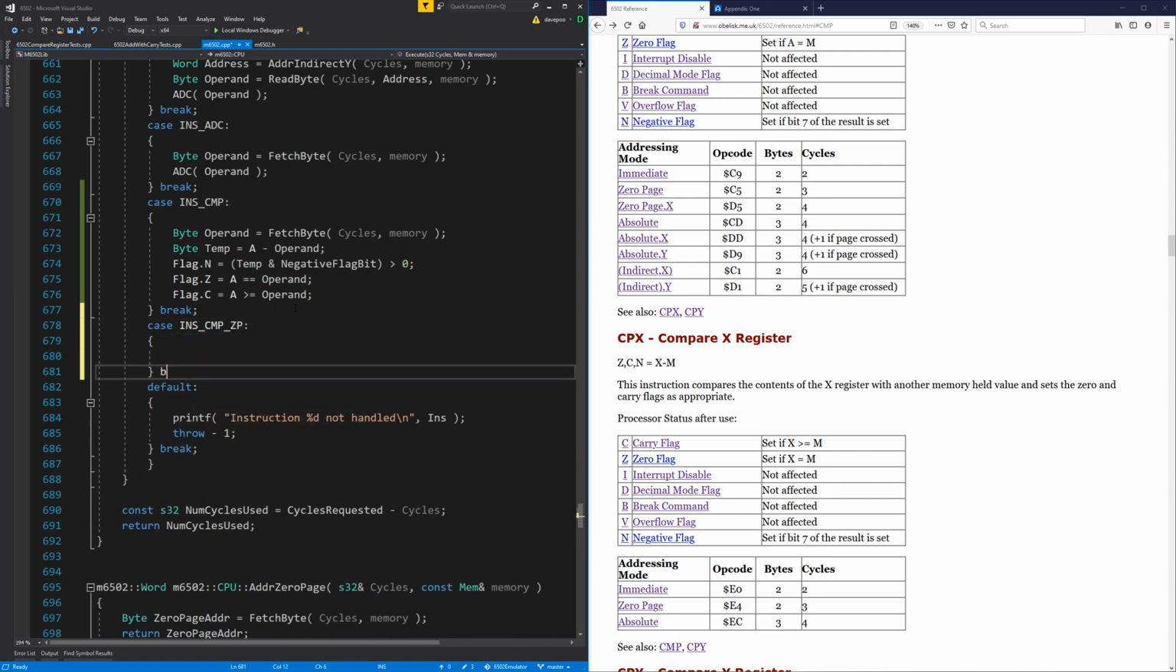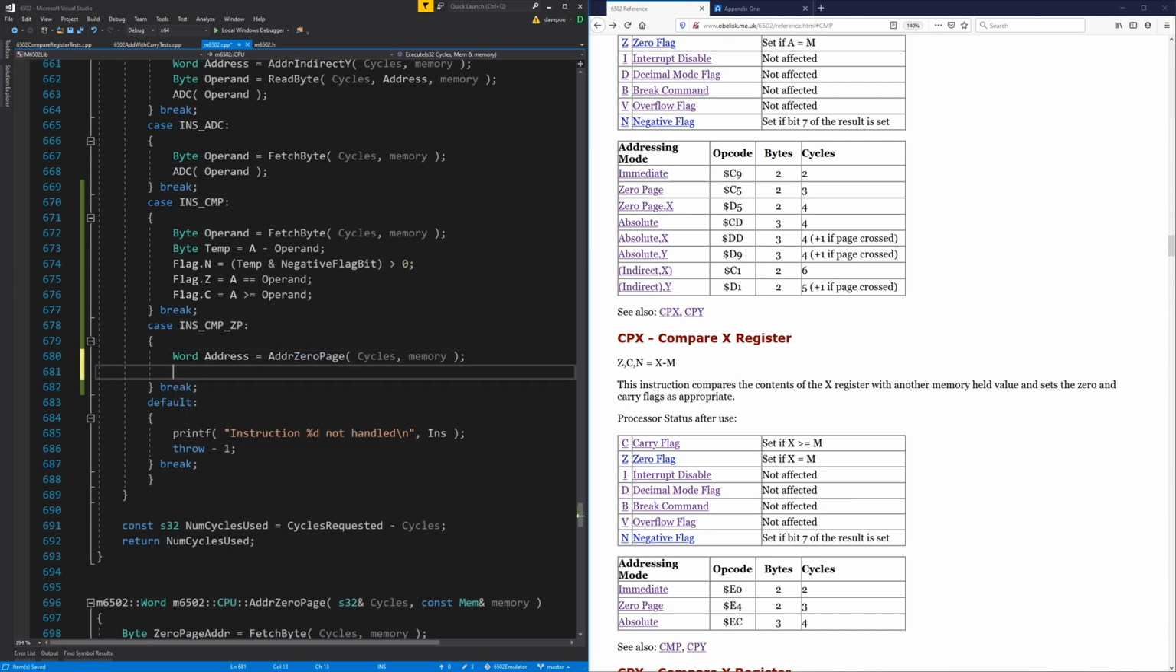So zero page. This one is slightly different to this one in that we don't fetch a byte, read a byte. Oh no, we do fetch a byte from the program, but we've got functions to do it. So we've got address, zero page, which does fetch a byte, but not in quite the same way. That just gives us an address, and that's the address where we actually want to do the rest of this.